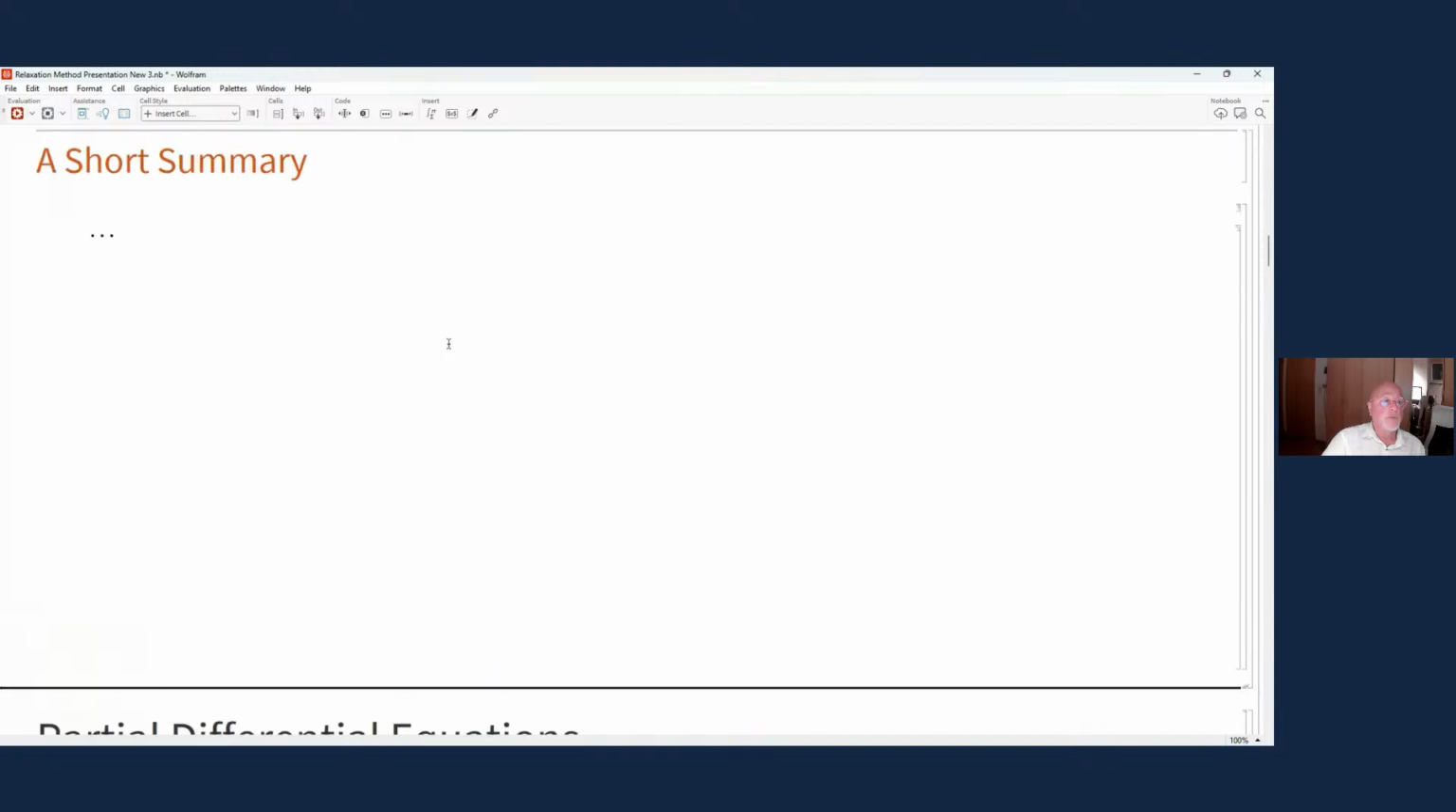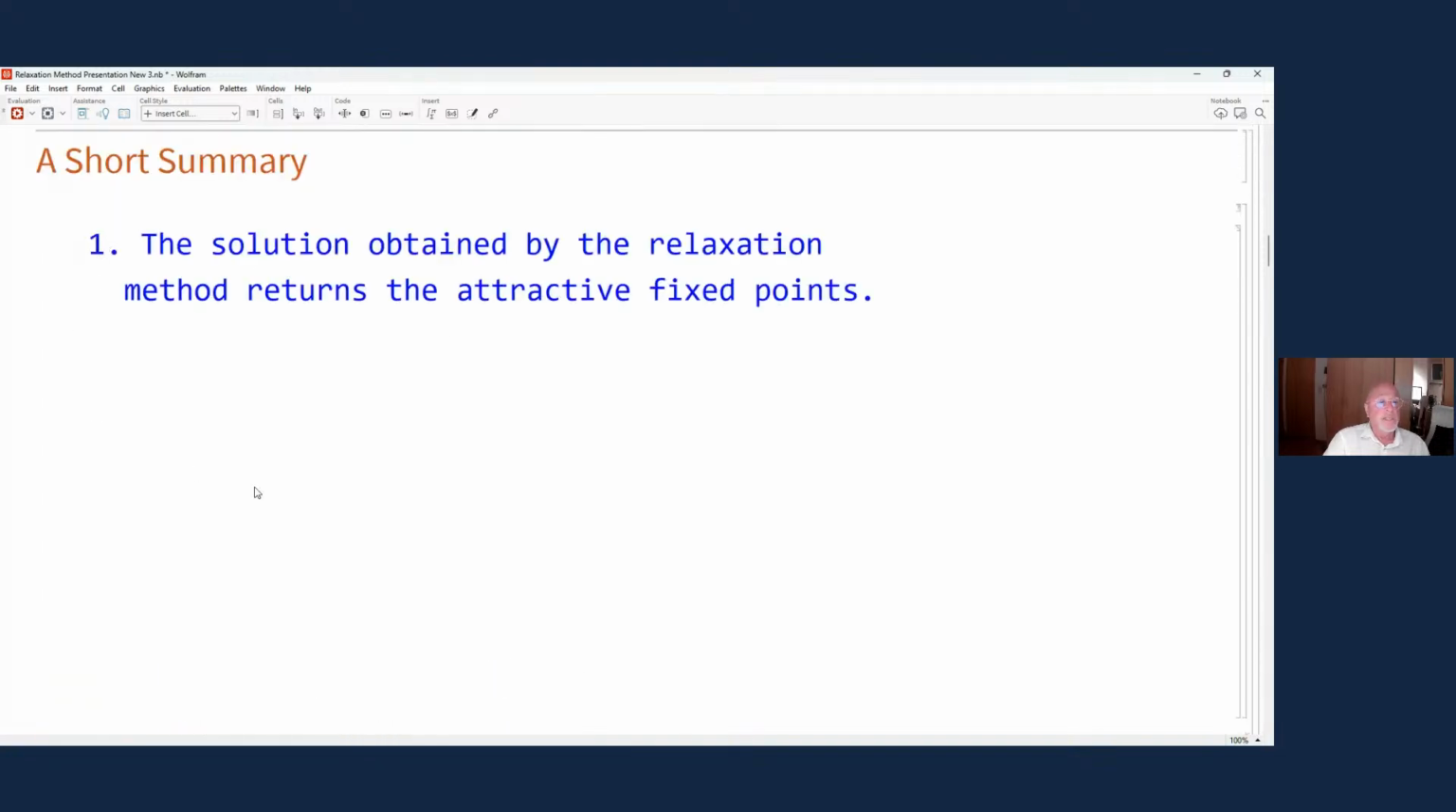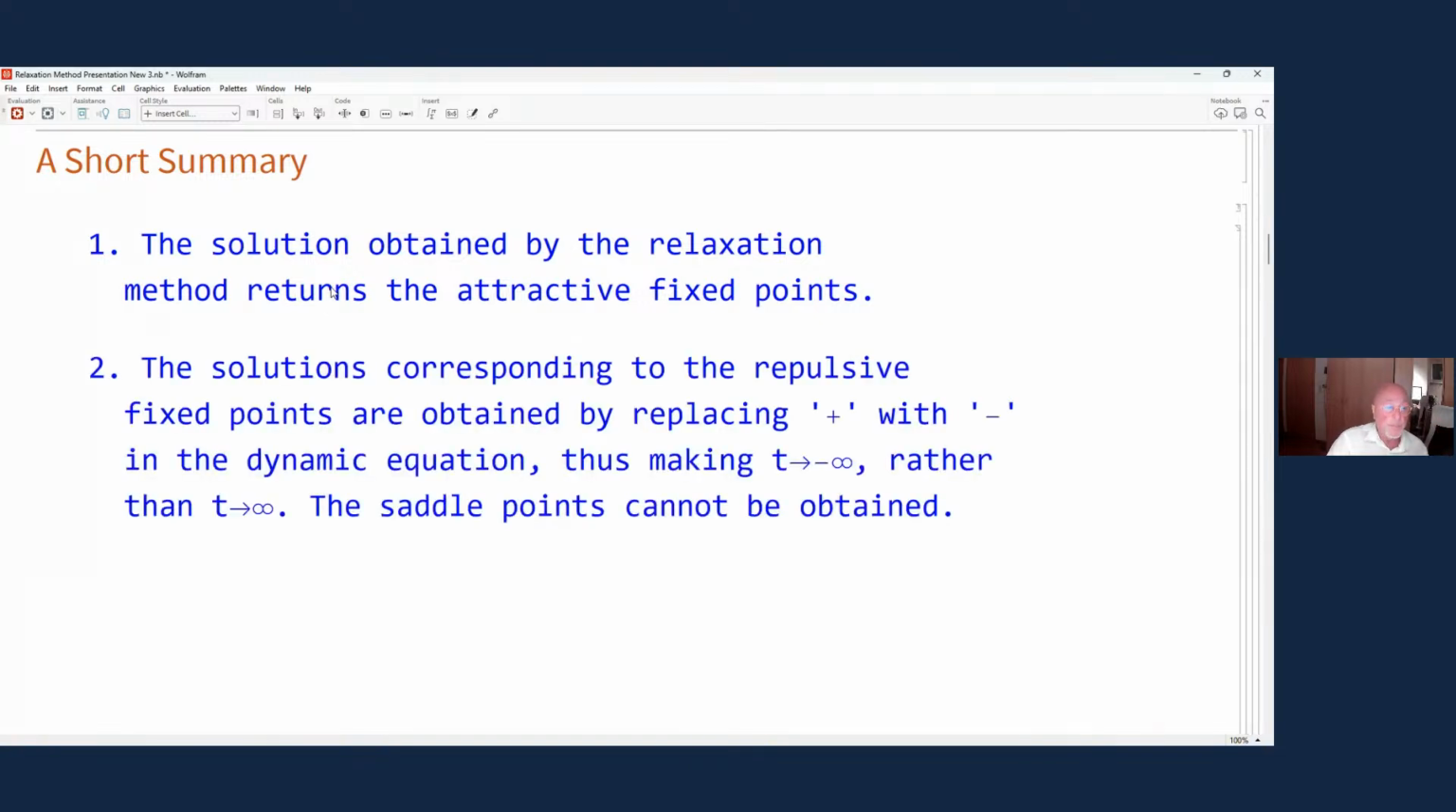Now, let's come to a short summary. The solution obtained by the relaxation method returns the attractive fixed points, if there are some. The guarantee that there are some is that you are solving the stationary equation, and it is assumed from the very beginning that the stationary equation has at least one solution. Then the solution corresponding to a repulsive fixed point can be obtained by this plus and minus.